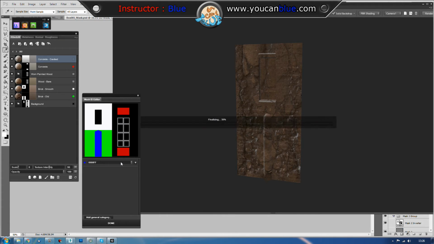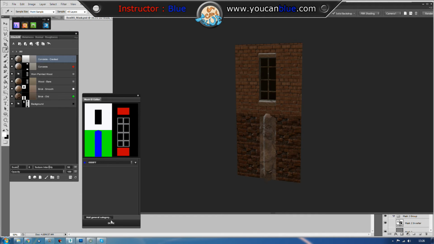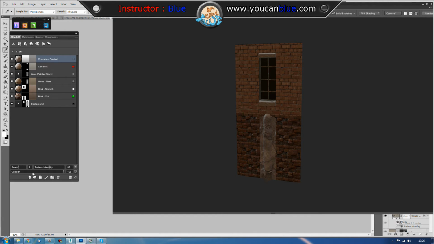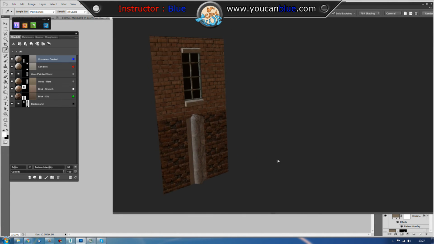Obviously try and get as much reference as you can, even if it's just going outside and looking at your own wall. Do that. Walk up the street, pay attention to things. Okay, click done. And now I'm going to obviously change the scale on this again, because that scale's too high, too loose. We want cracks, dirt and waste coming in from it. Okay, let's have a look at that.